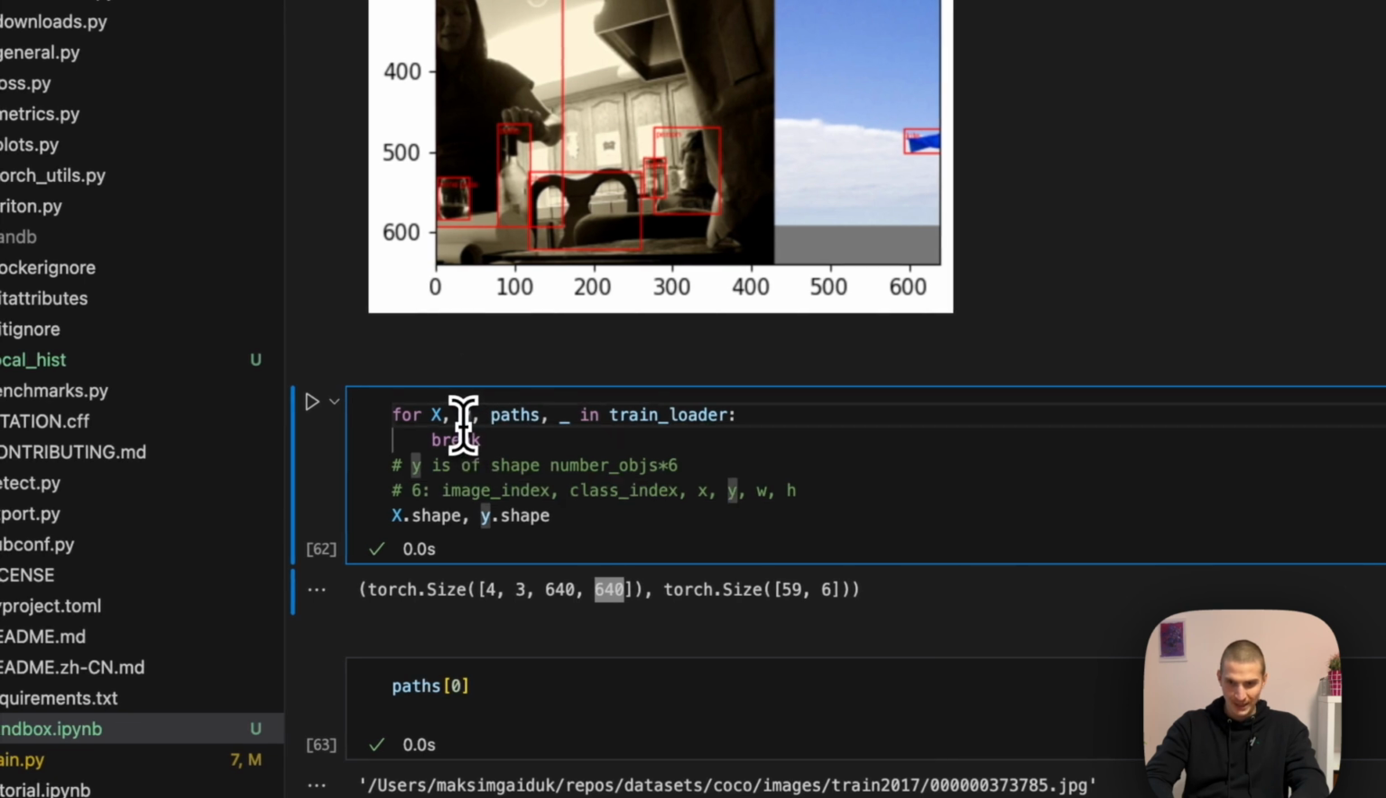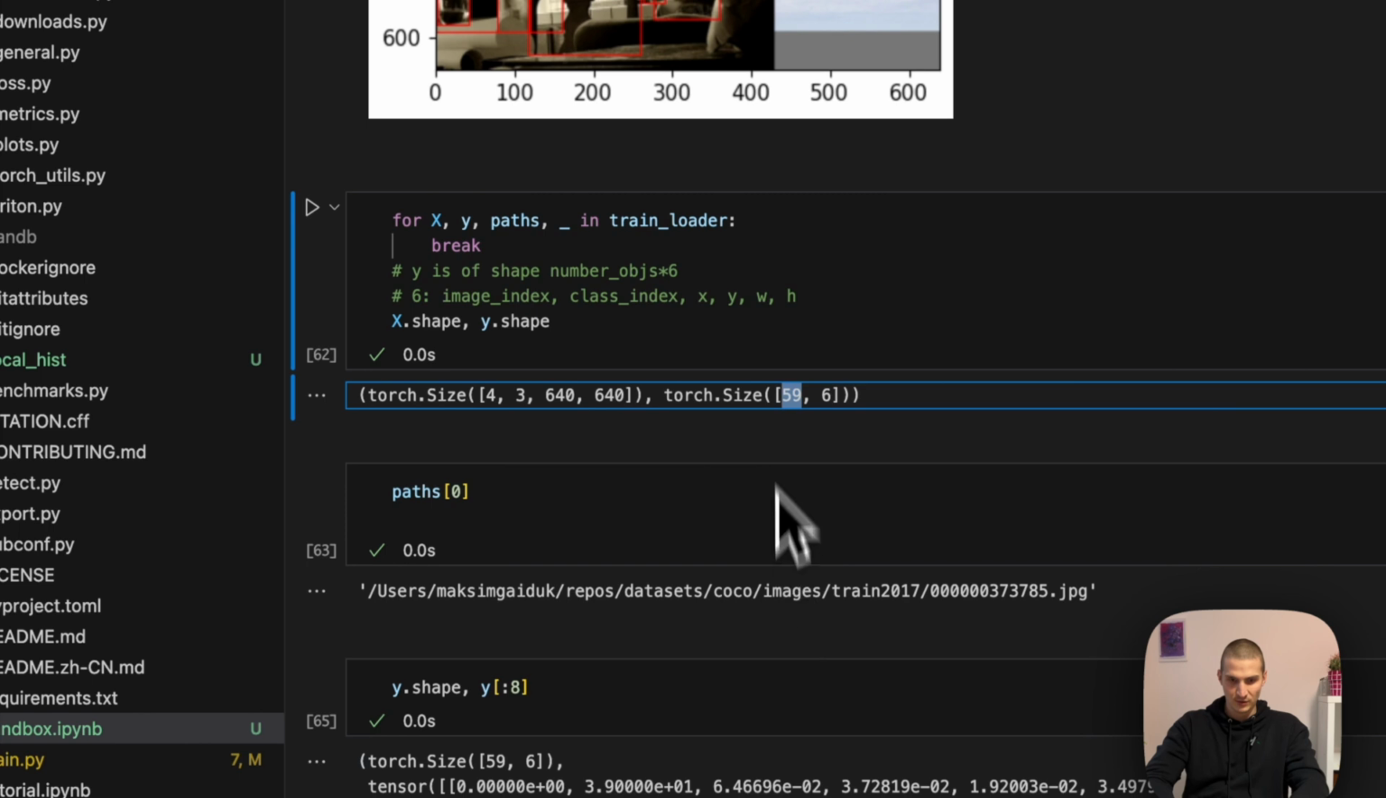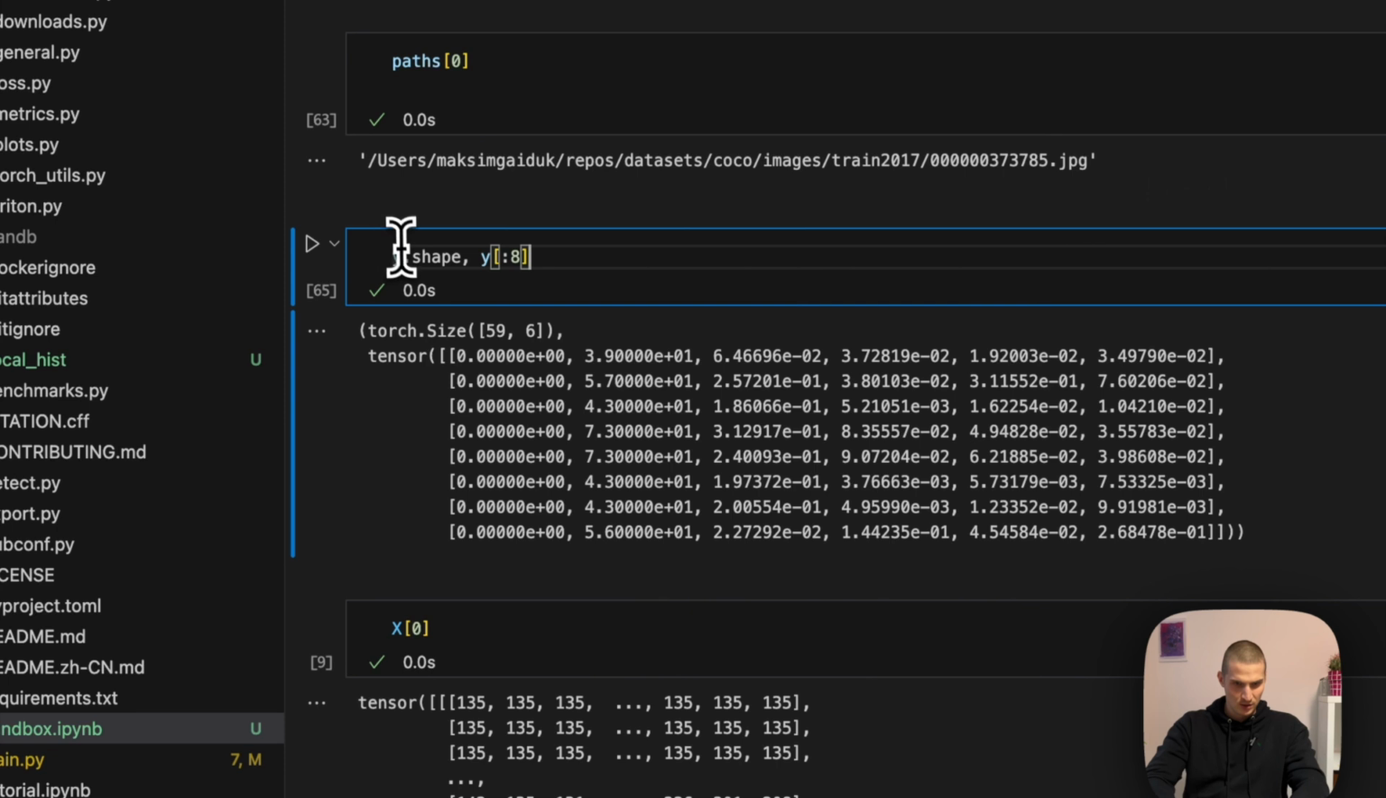And the labels here are a bit more interesting. So you have 6 numbers per object, and then all the objects from the batch sort of got into this Y label. So now, instead of having the first dimension as the batch dimension, the 4 here, I now have 59. And this is going to be different each time, depending on how many objects actually got in the batch. And here we can see how the actual labels look like.